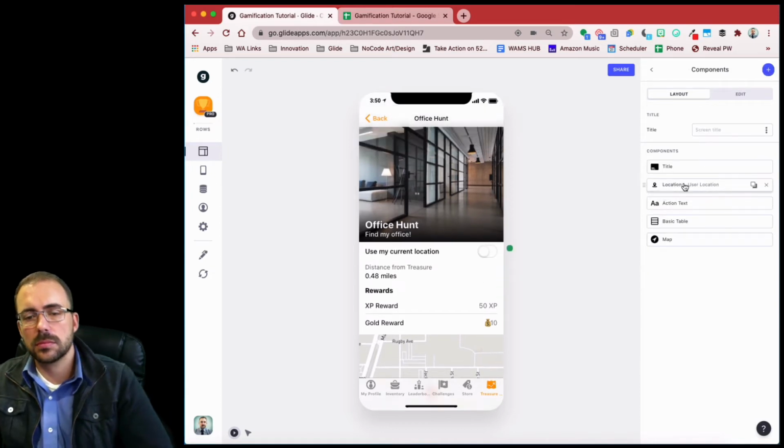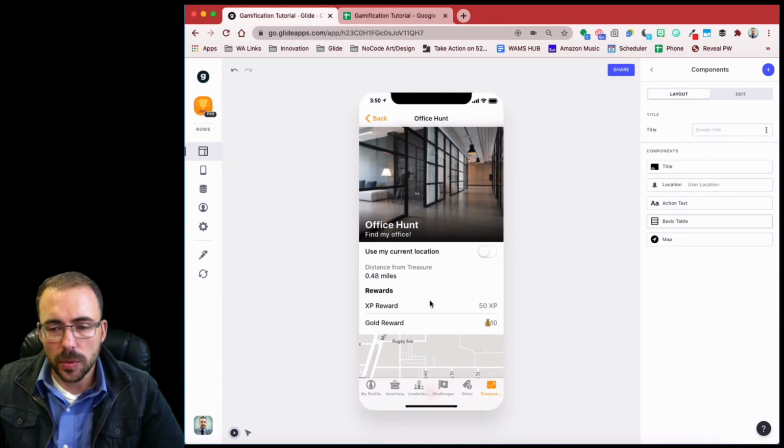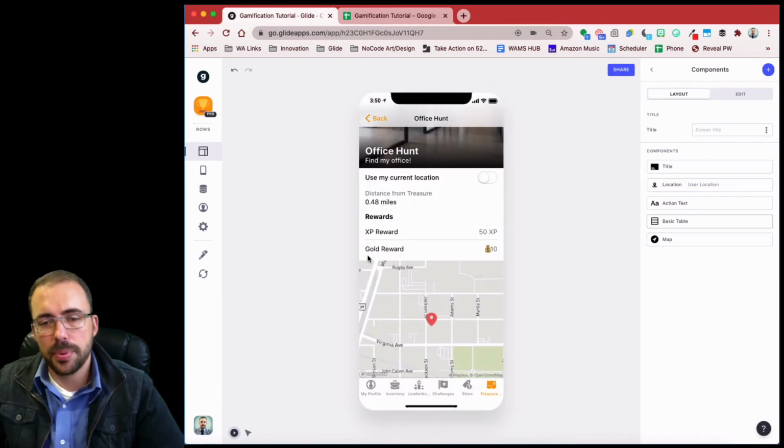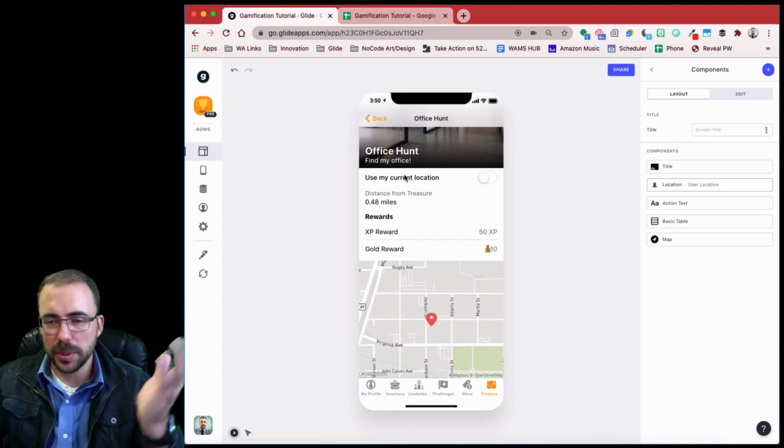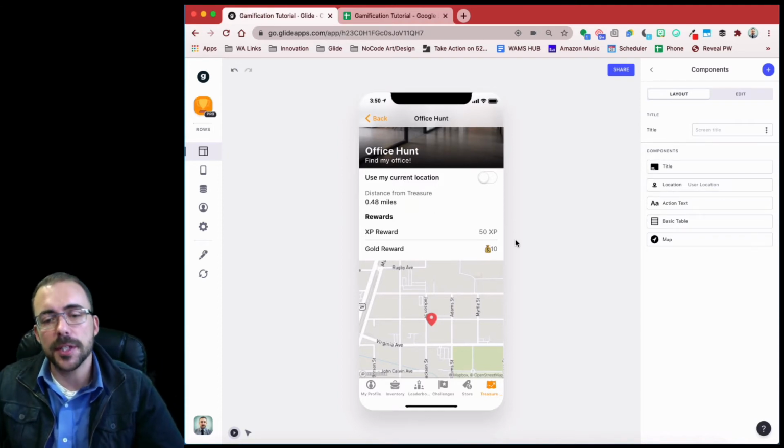Location. Then you have the rewards table. Then the map. Feel free to play with, obviously, the interface here.